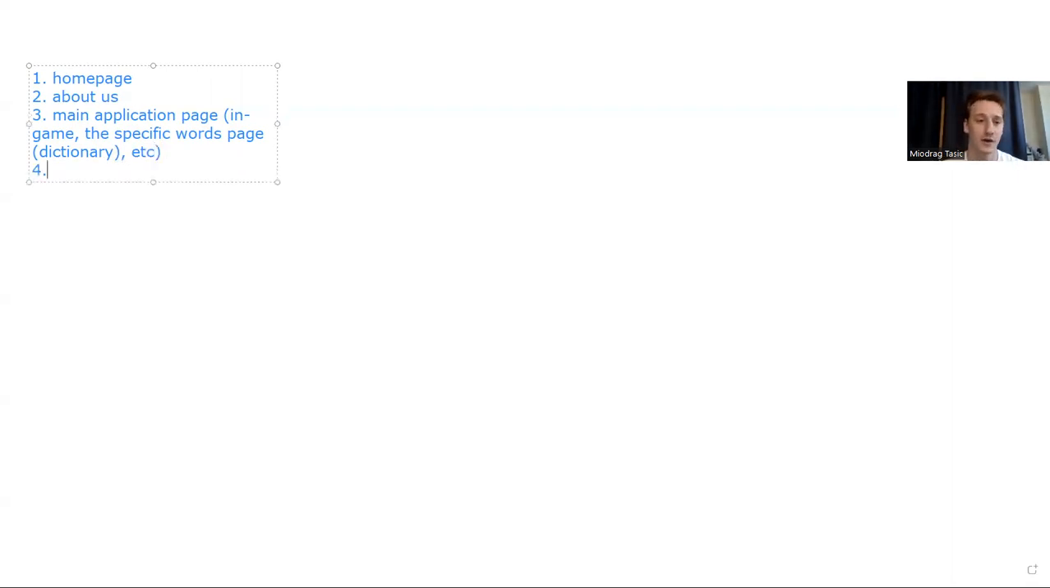We got like a home page, an about us page, a main application page. And the fourth thing I said was like a login page. Okay, maybe you have a login. You don't have to have these things, right? These are not requirements. It's just that this application I'm going to make has a home page, an about us page, a main app page, and a login page. So far, that's what I know.